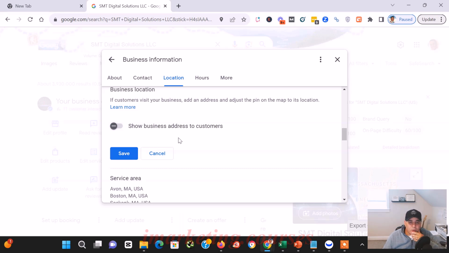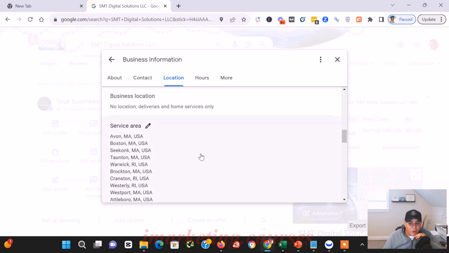this may trigger an auto suspension potentially, maybe not in all cases, but as I stated earlier, it is highly, highly beneficial now to have your address showing on Google, even though you're a service area business.